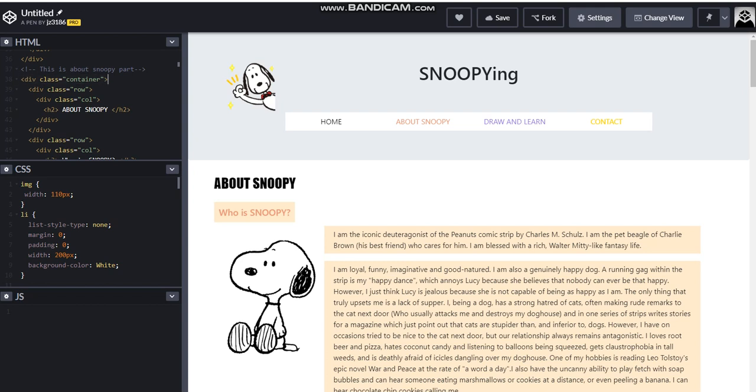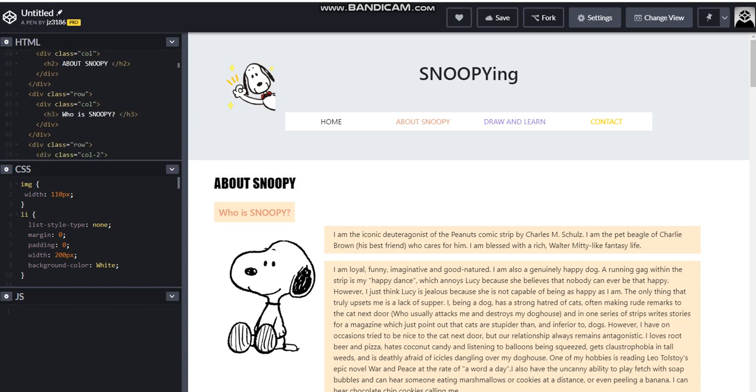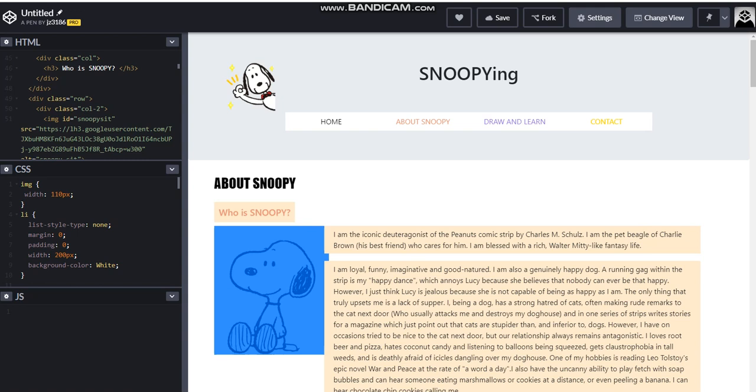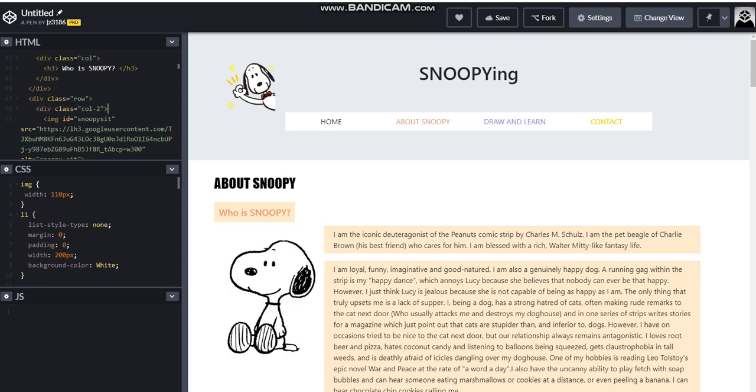We create another new container element, and the row element and the column element follow under the container element. So for the first row element, we have only one column element, which is the H2 element about Snoopy. And then we create another row element for this subtitle, who is Snoopy, and this is the H3 element. And we create another row element for this section. So this image is under the column 2 element.